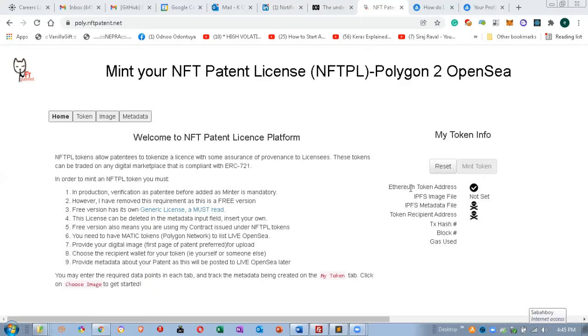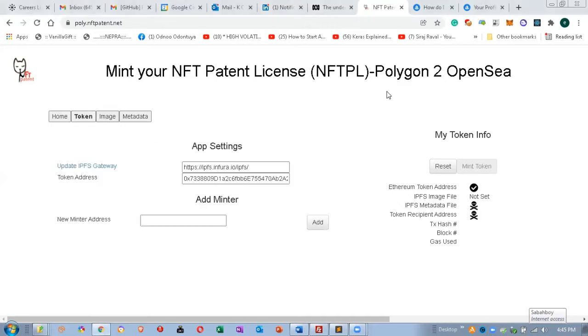If you can see on the right hand side, there's a tick. The tick means you are connected to my smart contract, which is written in Solidity, and it's already posted successfully on the Polygon network. That's all it means: that you're connected. If you don't have the wallet, you will not see this tick.